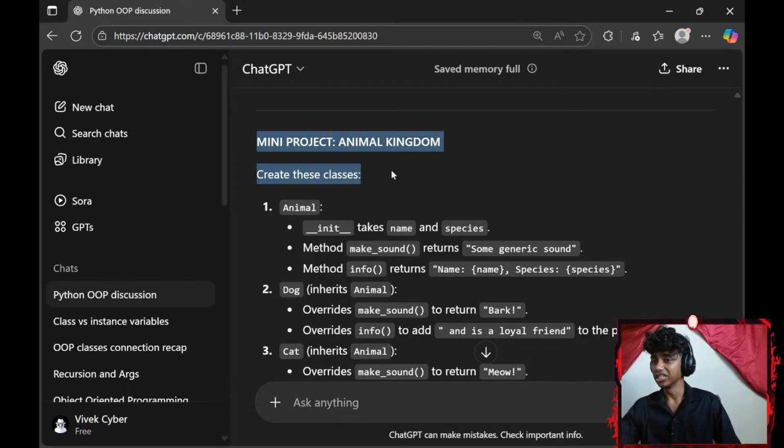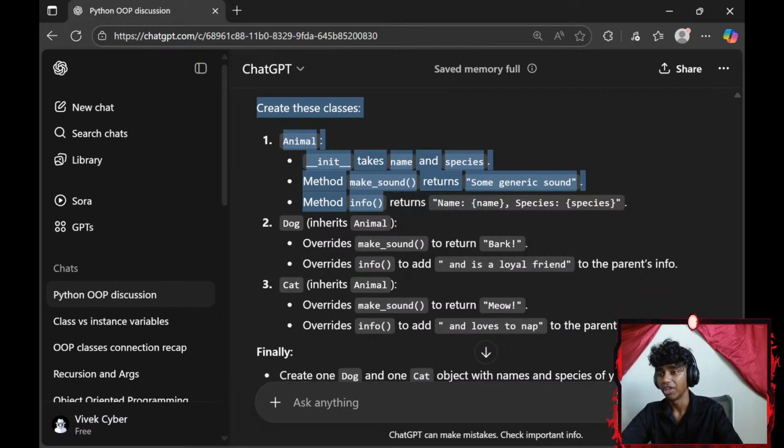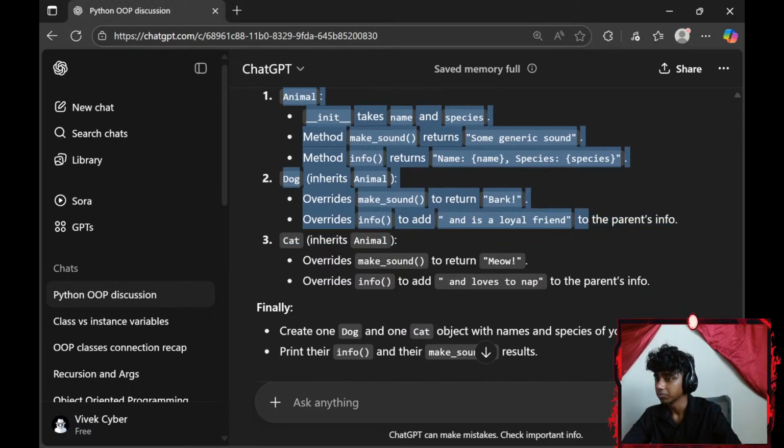Mini project Animal Kingdom. Create a class called Animal. Add a dunder init that takes name, species. A method called make_sound returns some generic noise. Method info returns name, species. Dog inherits Animal, overrides make_sound to return bark. Overrides info to add "and is a loyal friend" to the parent's info.